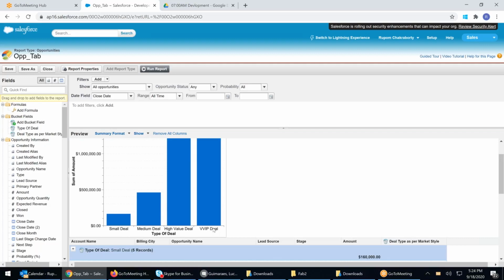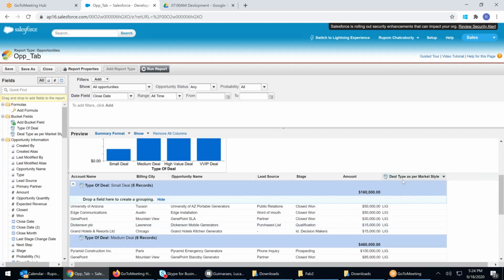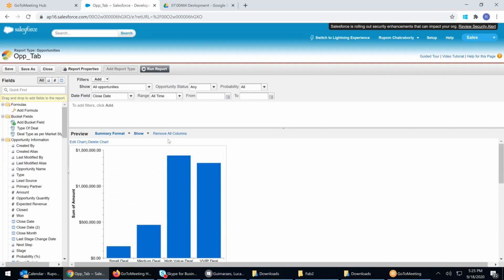Is this column available? No. These columns are not available. You don't have these columns. These are virtually created, called bucketed fields. Clear, everyone? What is a bucketed field? Bucketing a field.